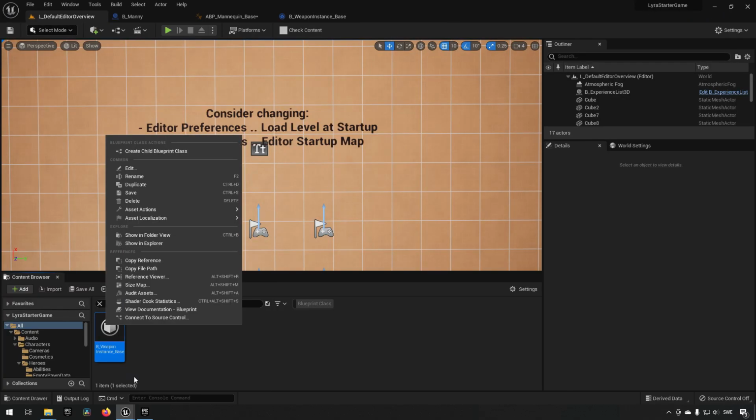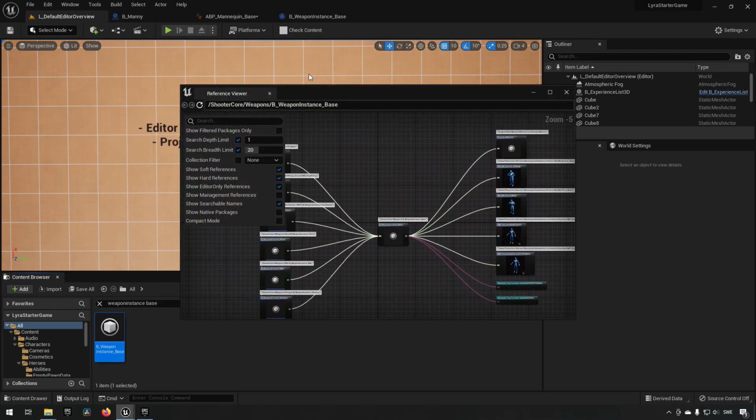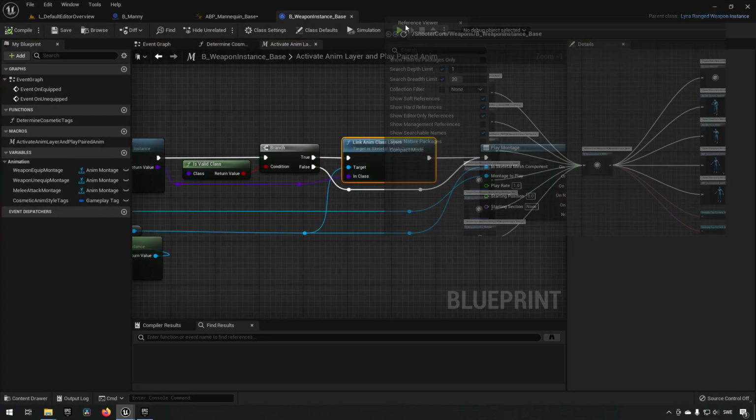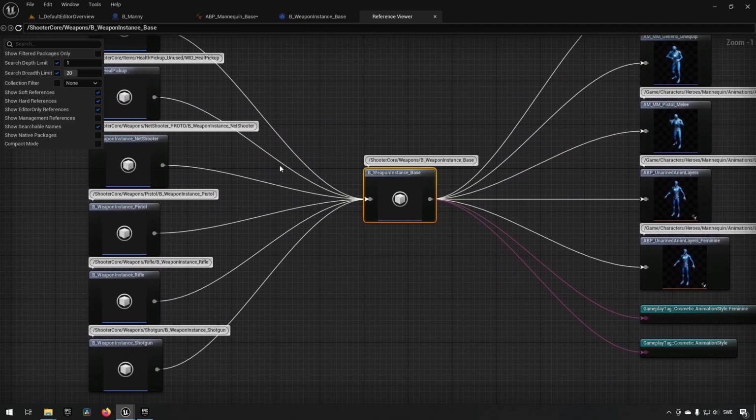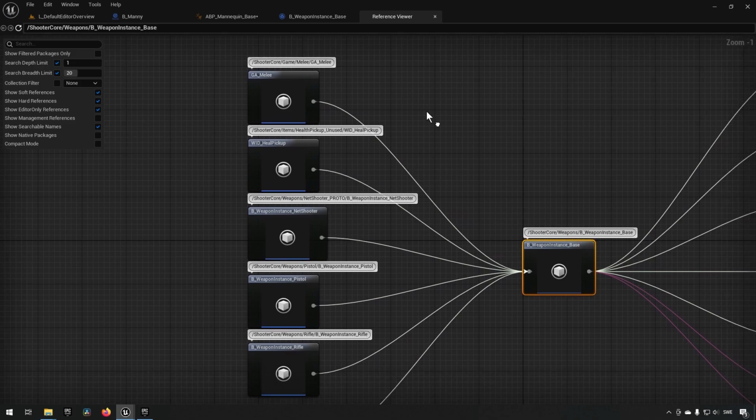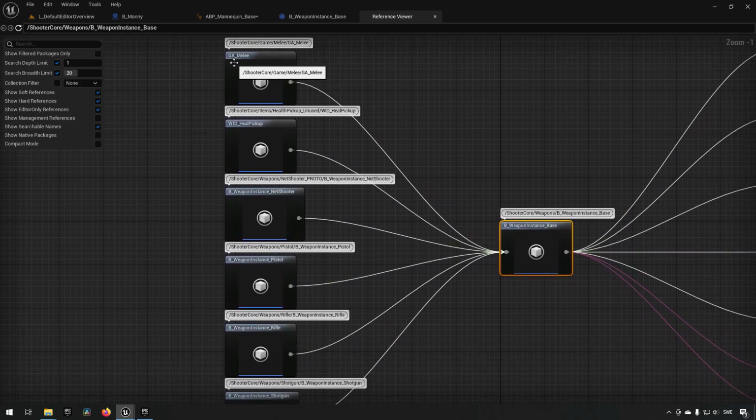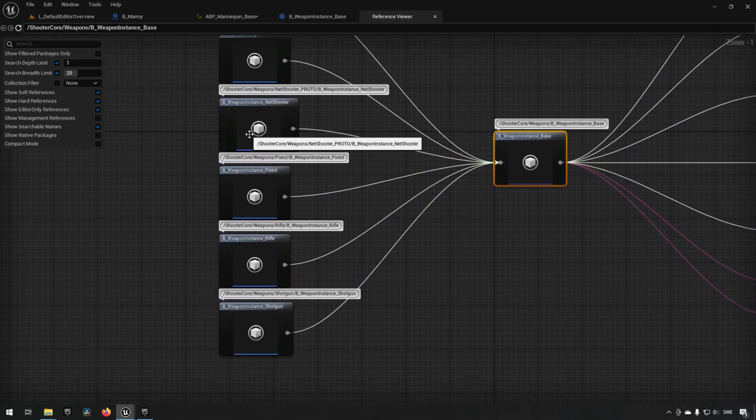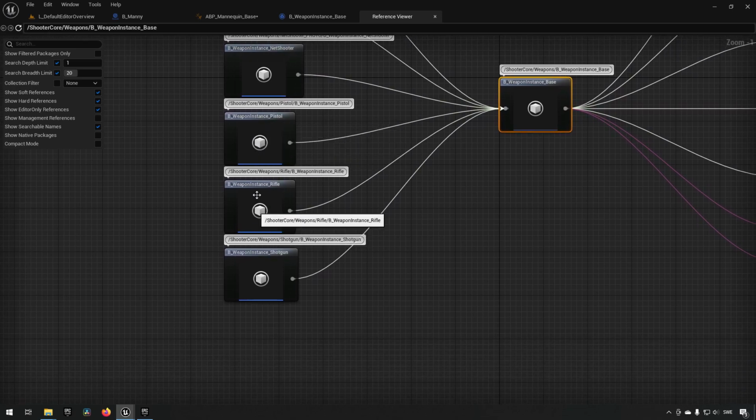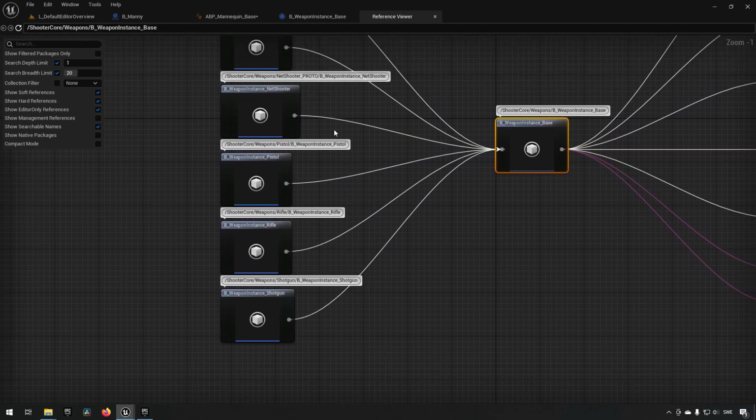So if we go to the base and we use the reference viewer, let's see what we get here. So here we have the weapon base, and from the left we can see everything that uses it. We have a gameplay ability melee, we have some heal pickup, we have a weapon instance for net shooter, one for pistol, one for rifle, one for shotgun. Okay, so these are our 4 weapons, it seems like.